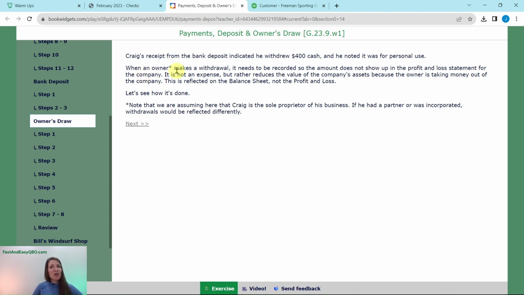When an owner makes a withdrawal, it needs to be recorded so that the amount does not show up in the profit and loss statement for the company, because it's not an expense, but rather it just reduces the value of the company's assets because the owner is taking money out of the company. So it's reflected on the balance sheet, but not the profit and loss. So we're going to see how to do this.